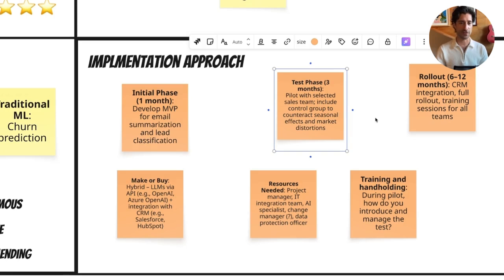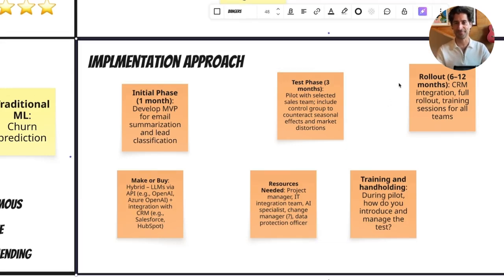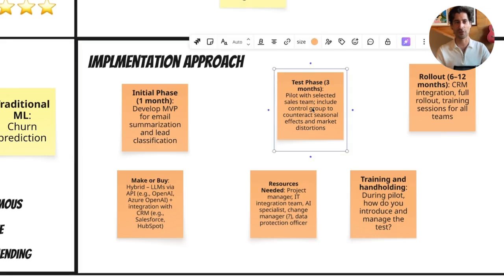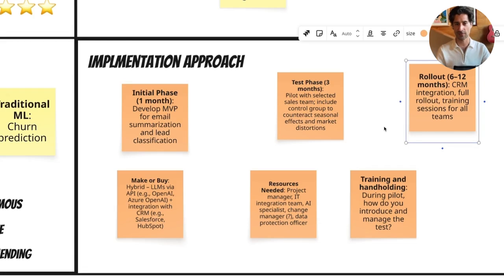The suggestion was to go with a test phase where you do a pilot with a selected sales team and to have a control group to counteract seasonal and other market distortions. Why is that important? Because if you throw AI on just one group and you don't have any baselines to compare it to, sales is inherently seasonal, then you might measure effects that are not attributable to the AI, but just to the fact that it's summer where fewer things are happening than in the spring. And then if everything was successful and all the KPIs that we saw before were reached, this would be rolled out within the next 6 to 12 months.